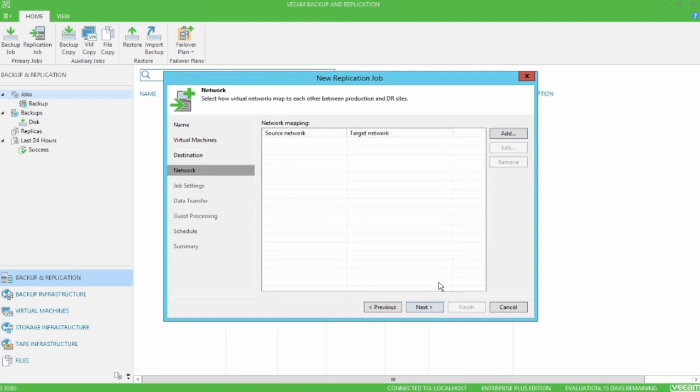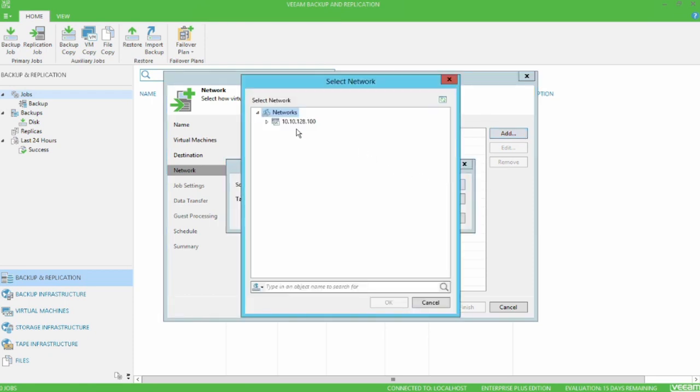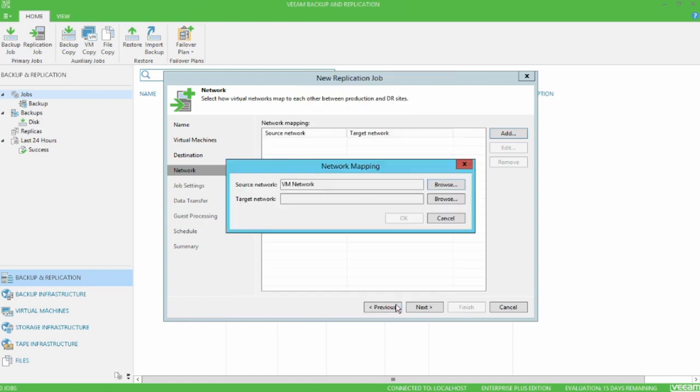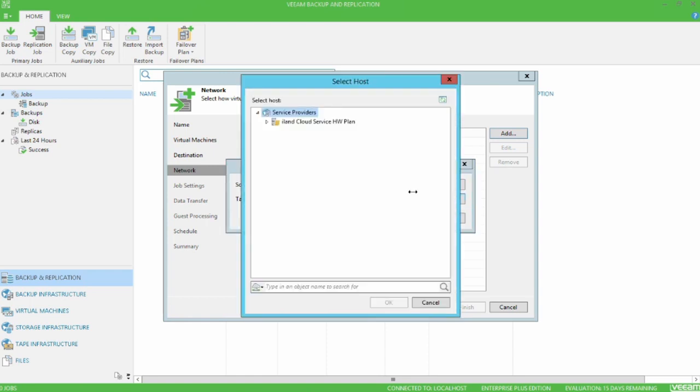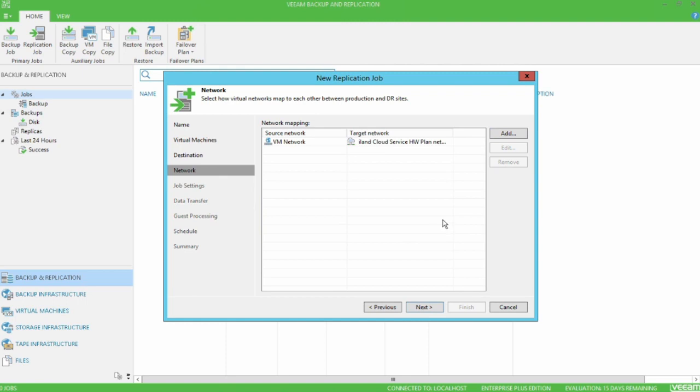Now we are able to map the source side network to the recovery network in the hardware plan. To start, we will click the Add button, and then we'll click the Browse button next to Source. In my last video, when we added Island as a service provider, we configured the hardware plan network 1 to be the same subnet as my source site's VM network. So now I will select the VM network as the source here to start the mapping in the job settings. Next, I'll hit the Browse button next to Target, and then I'll select my hardware plan network 1 to complete the mapping statement. Go ahead and hit OK.